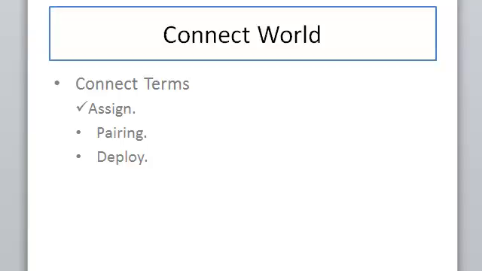Pairing means a Connect course has been paired with a Blackboard course, and deployed means that the assignments within Connect have been deployed into my Blackboard course. So right now, all we've done is assigned these things. We haven't paired anything. We haven't deployed anything.